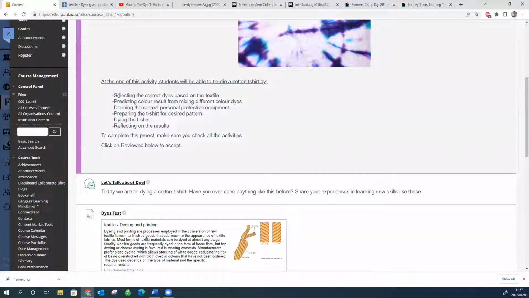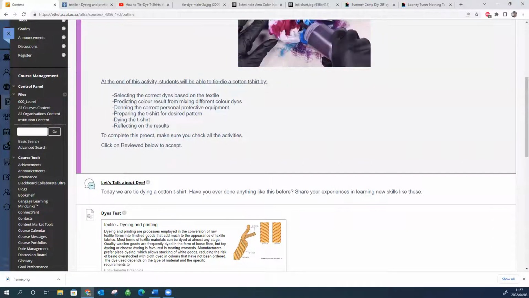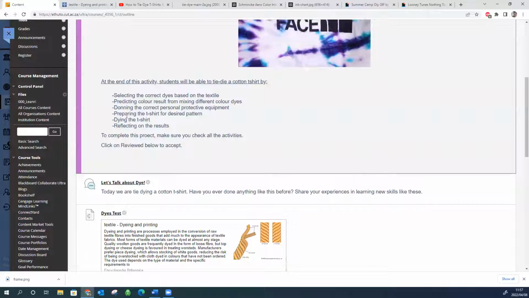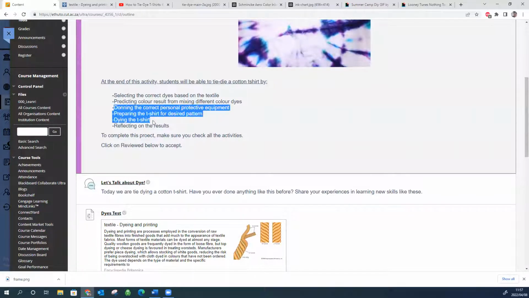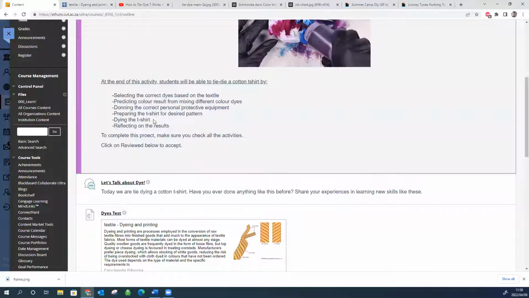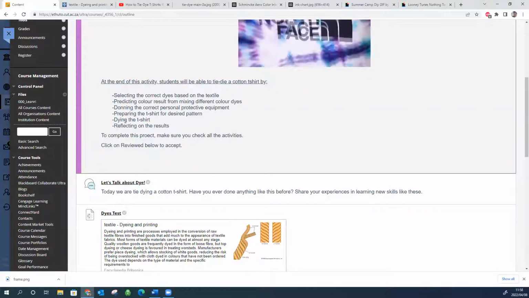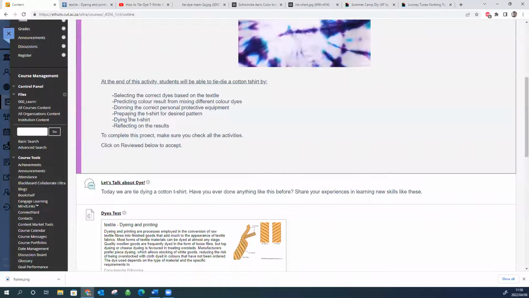So now we've covered selecting color dyes and predicting color results. Now, donning the correct personal protective equipment and preparing the t-shirt for design, dyeing the t-shirt, these 3 are going to be all in one big assignment. And this assignment is going to be them taking a video of themselves dyeing the t-shirt or going through all the steps, documenting every step.